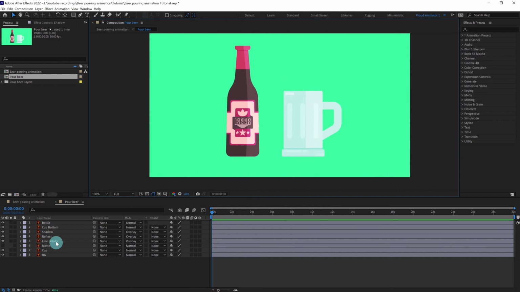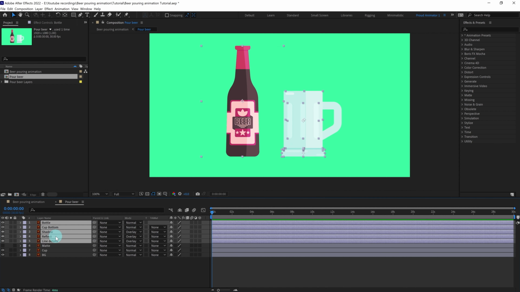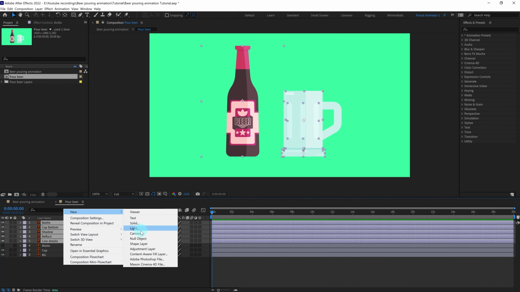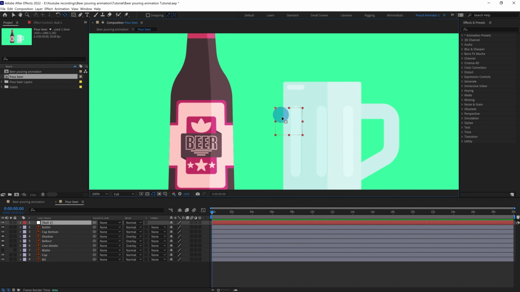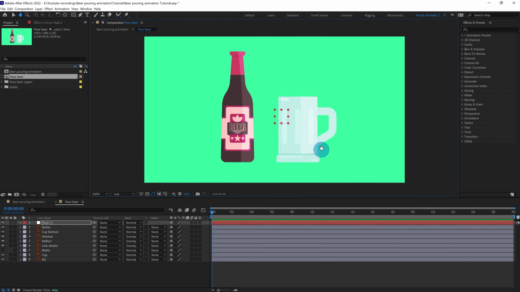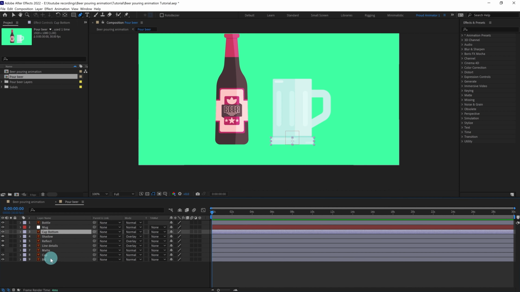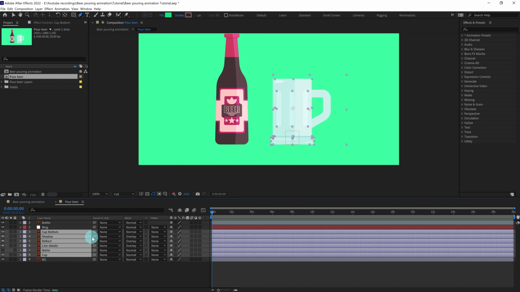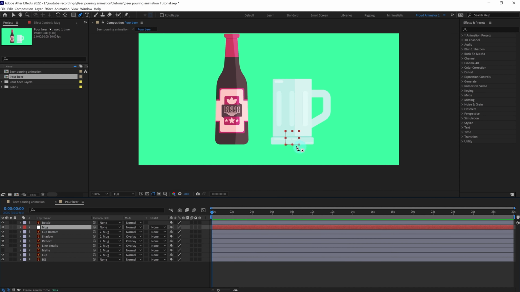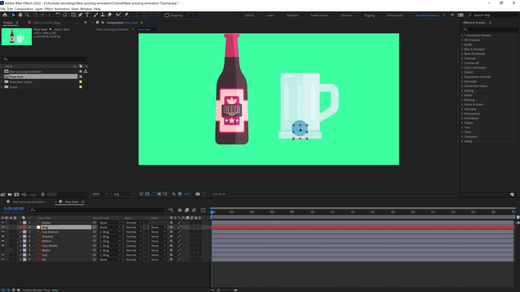Now after that, we are going to select all the layers of the cup and add a null layer. So let's put the anchor point over here, and then we are going to put this null layer over here. Let's name it mug. And after that, we are going to select all the layers of the cup, parent it with mug. Now if we select it and move it around, we can move the mug.